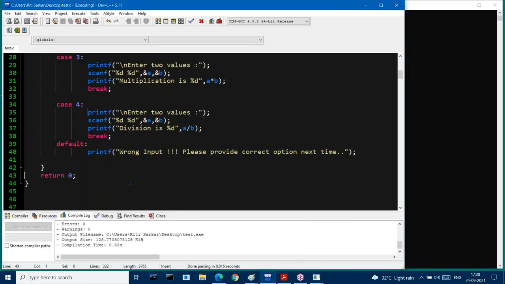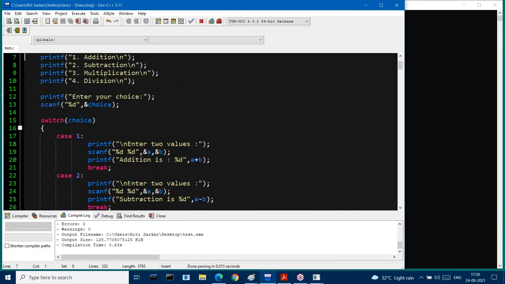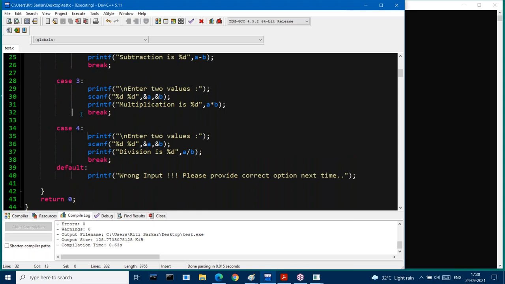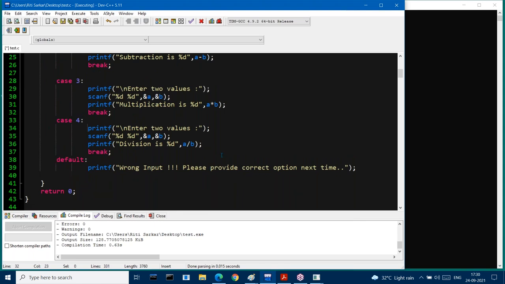Still the program is having one drawback. What is the drawback? Before telling you the drawback, sir, every case ends with a break. Should I write break after default? Syntactically you can write. No problem. Compile, and the code will compile without any error, without any warning.